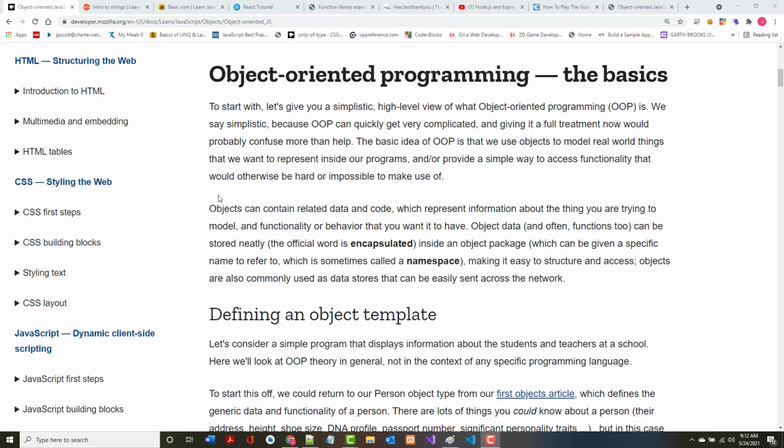Objects, as it says right there, can contain related data and code, which represent information about a thing you're trying to model. Guess what? You already know that. When we did Bob Smith, we put in there things like Bob Smith's first name, Bob Smith's last name. I manually added the height and the weight, the eye color and the hair color, etc. So objects, as it says, can contain related data and code, which represent information about the thing we're trying to model, and functionality, or in other words, the behaviors or what you want it to be able to do.